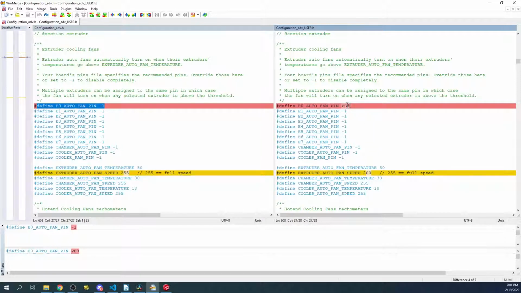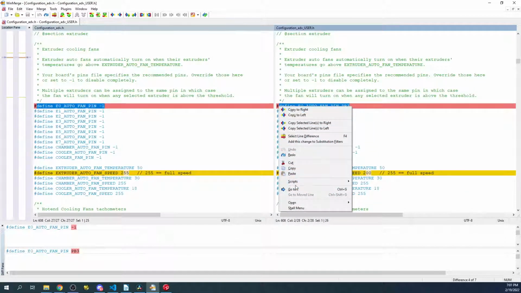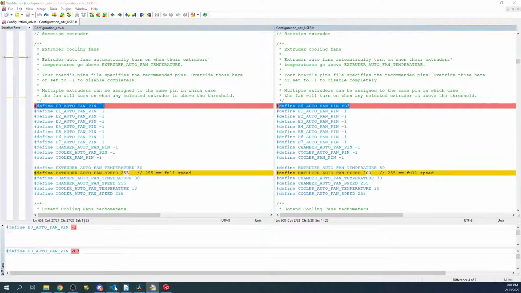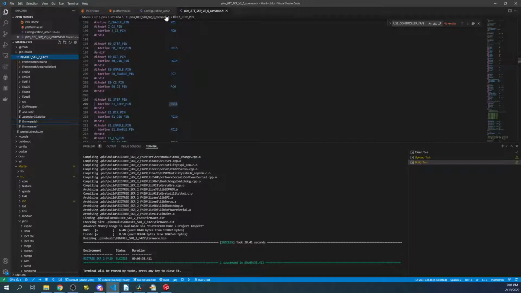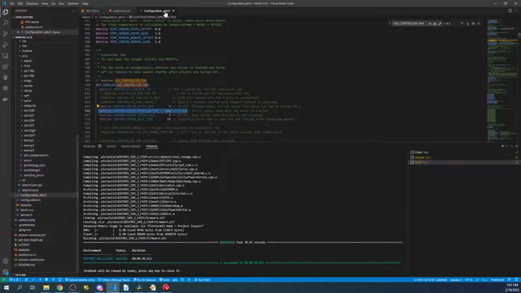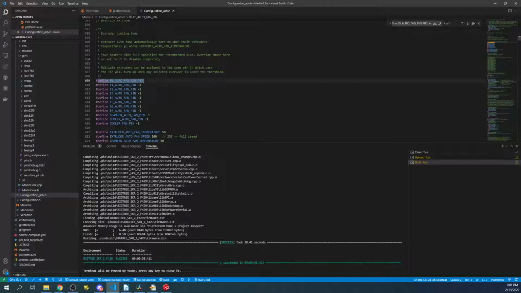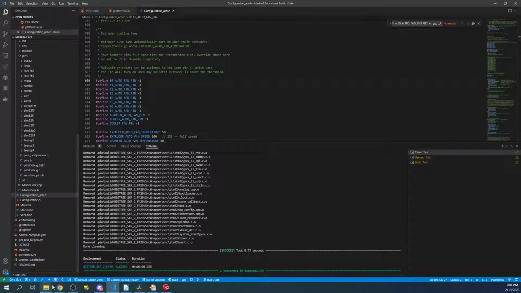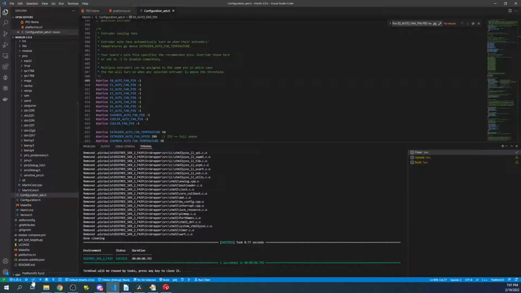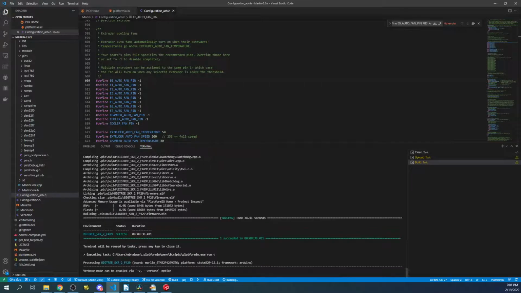So we're going to search on this string right here inside of VS Code. Inside VS Code, we'll do a Control F and then paste. And you can see that this is set to PB3. So we'll backspace 3 times. We'll say -1. Then we'll clean. And then we'll build. And we'll see if the error is actually fixed.